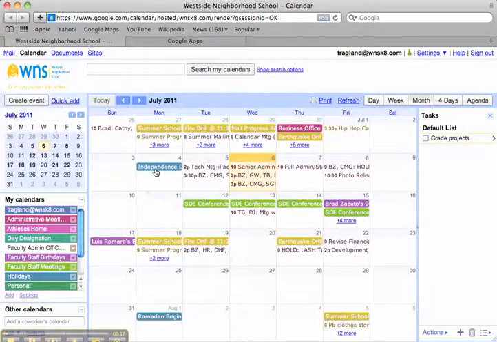So say Independence Day, oh my goodness, they made a mistake. They put it on July 3rd instead of July 4th. You can simply move events. You can drag them and they will go to the next day. So when you're in this view, you can certainly drag things and move them along.